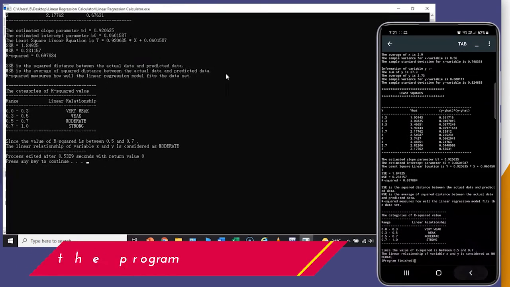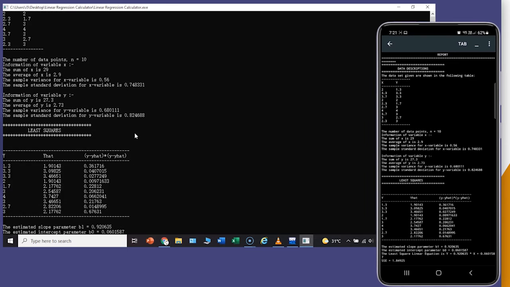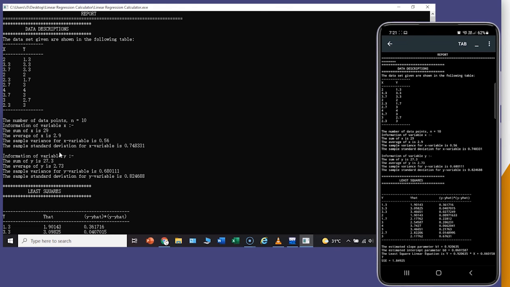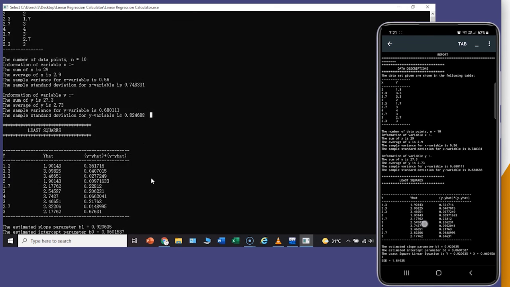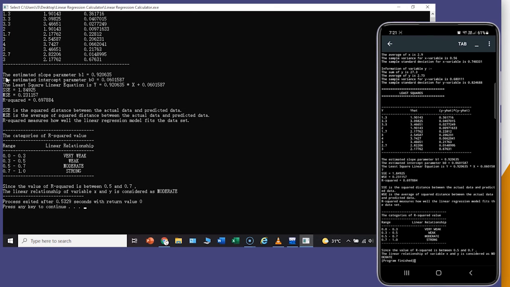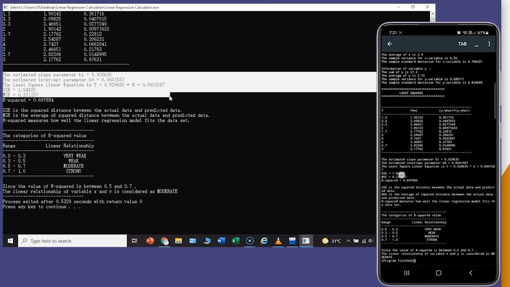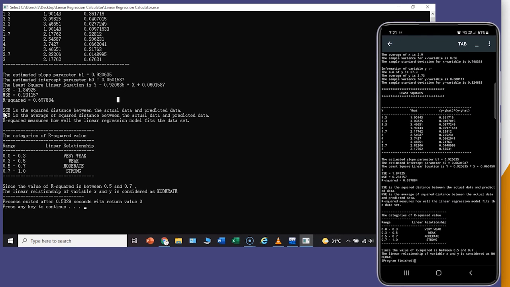Inside the output, it summarizes the statistical descriptive information such as the mean, sample variance, and sample standard deviation of the x and y variables respectively. It also tells us about the least square equation and the values of SSE, MSE, and R-square. SSE is the square distance between the actual data and the predicted data by the equation. MSE is the average square distance between the actual data and the predicted data. And R-square measures how well the linear regression model fits the dataset.